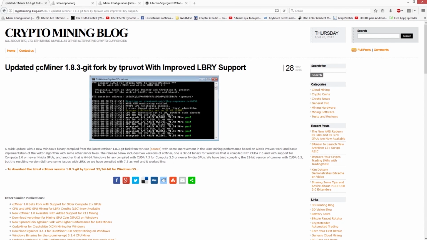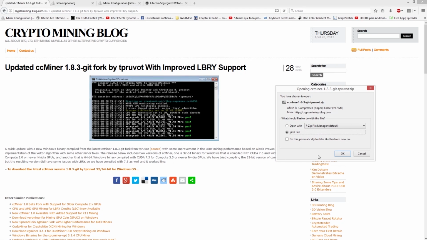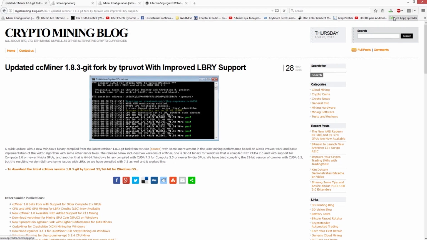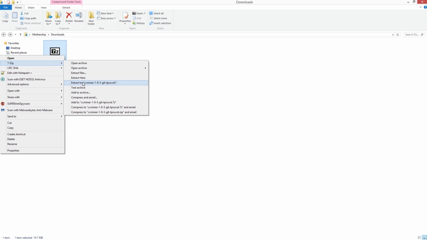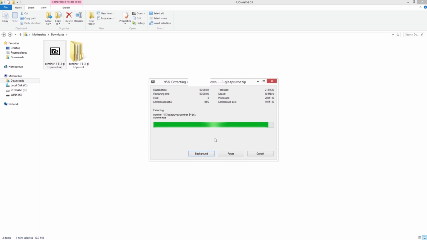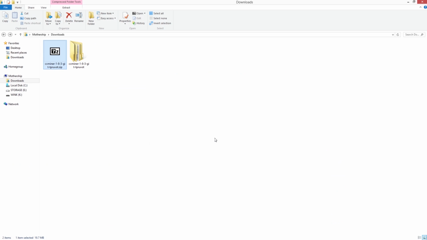In this case, we're going to be using ccMiner 1.8.3. I'm going to leave the link in the description down below. And once you're in this website, you're going to click on this link right here to download the latest ccMiner version. Click that, save the file, and it's going to download pretty quick. Once you have it, you're going to extract it. And I'm just going to delete the zip version. Okay, we're going to leave this for now.